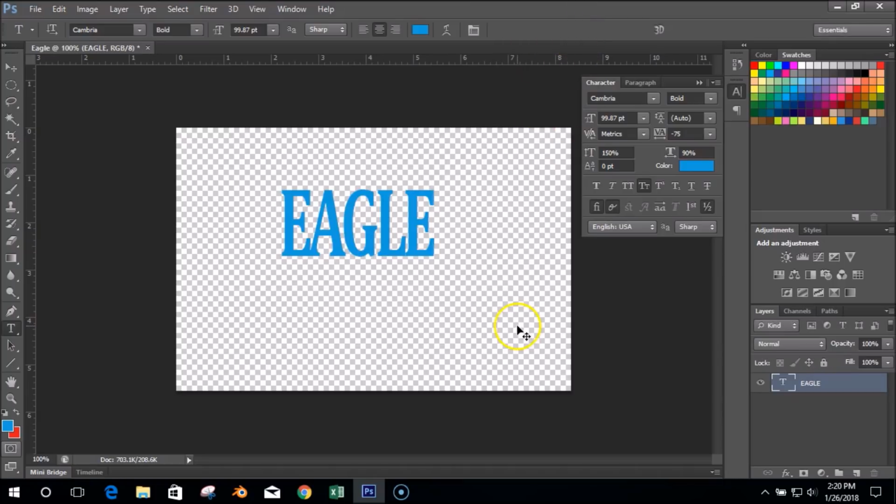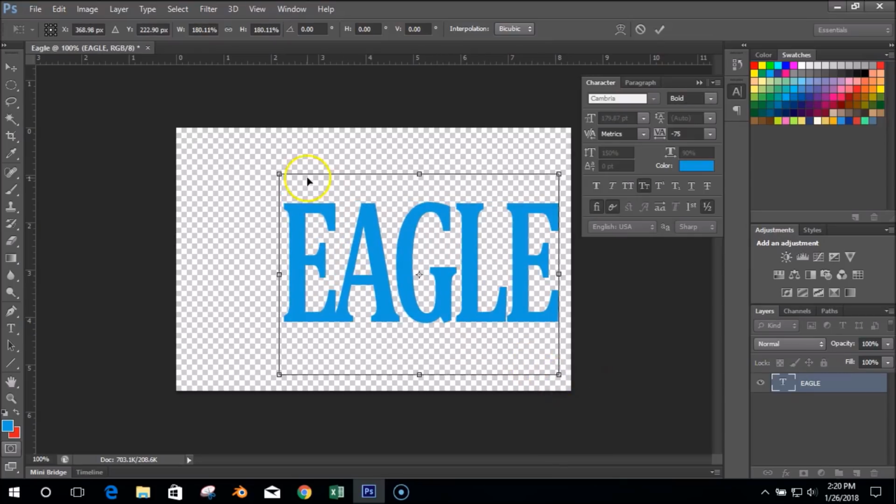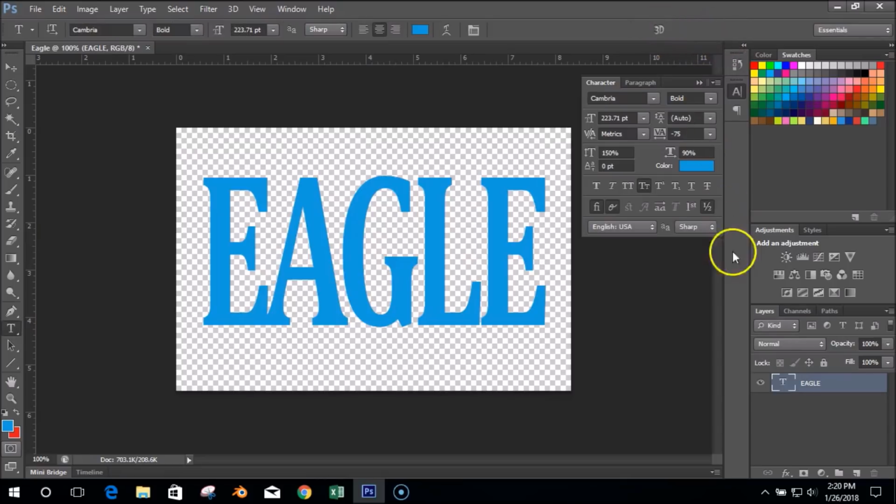Stamp it down. I'm going to press Control T, hold Shift, grab a corner, and make this bigger, like so. Stamp it down. There's my text, Eagle. Now we're going to clip a picture of an eagle into the text of the eagle. So I need to put in a picture here of an eagle, so I'm going to go find that picture.